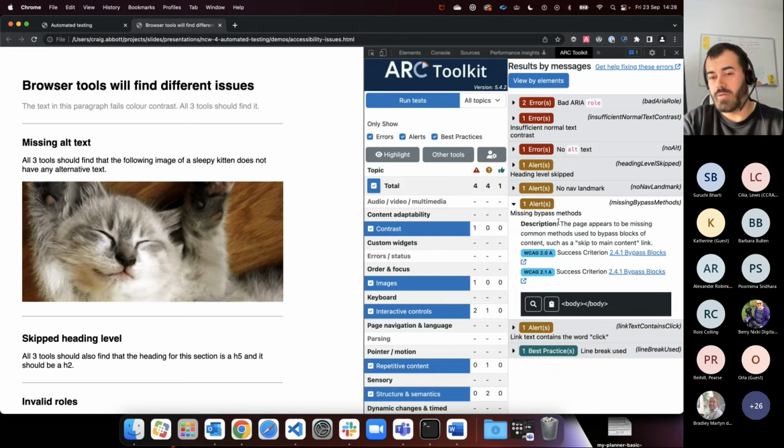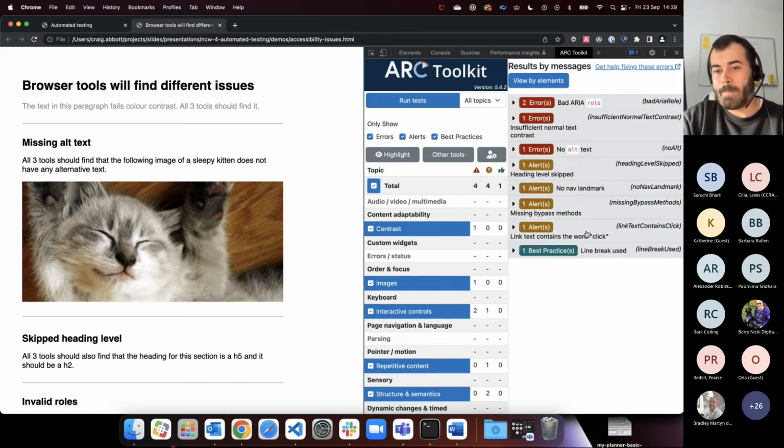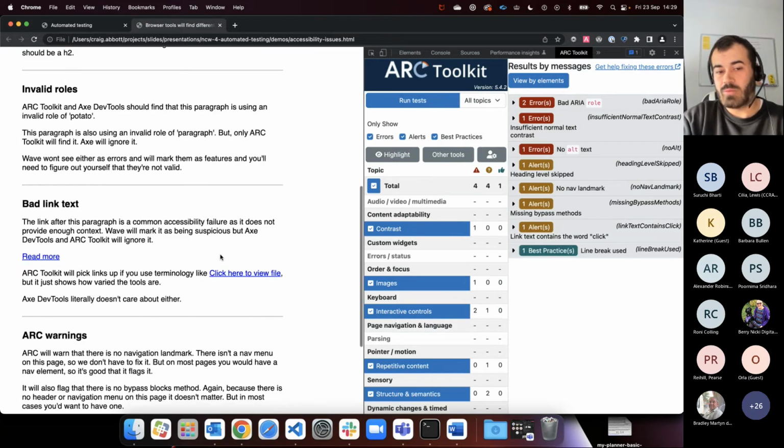Arc is saying that I can't find one. There's no way to skip over the heading, but again, we haven't got a header on this page. We don't have a header and we don't have a nav bar. Therefore, again, we can just discard this. It's found that a link contains the word click. So it's found that the link's a bit rubbish, but it hasn't found the fact that this one just says read more. So again, it's done a little bit better than Axe, but it's still not finding everything.